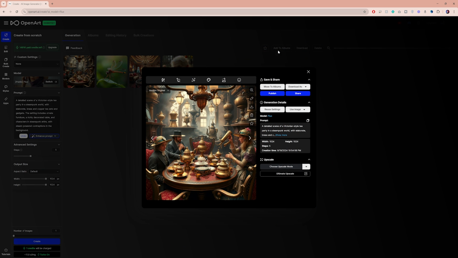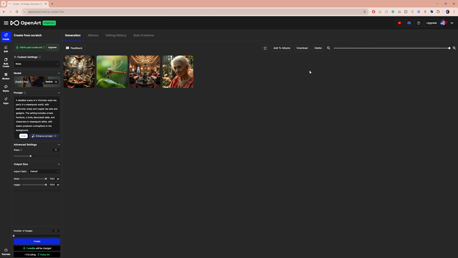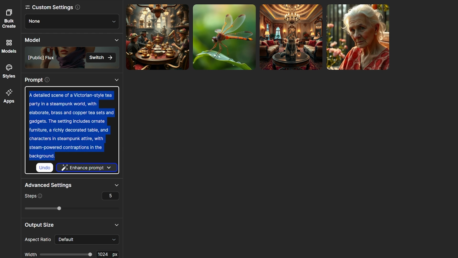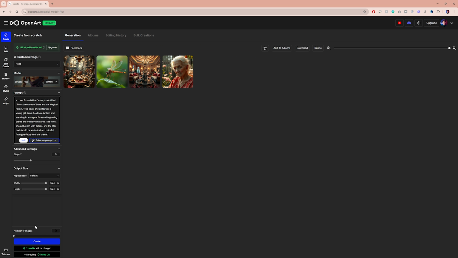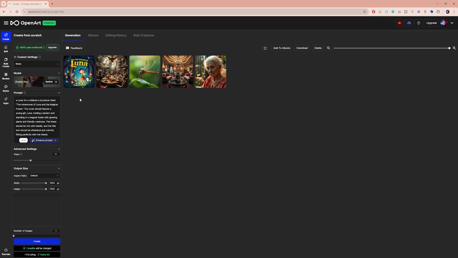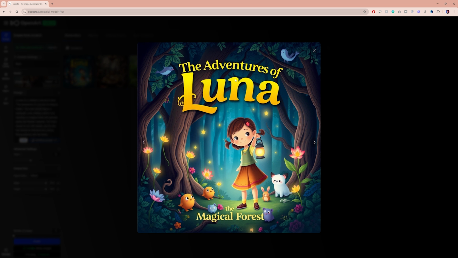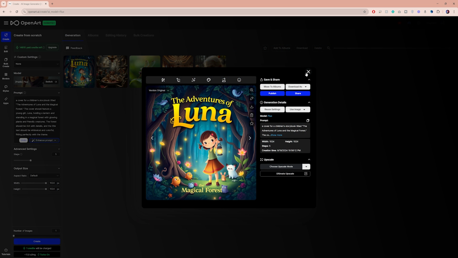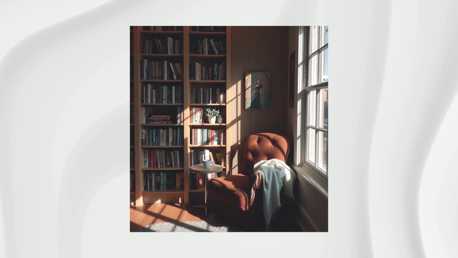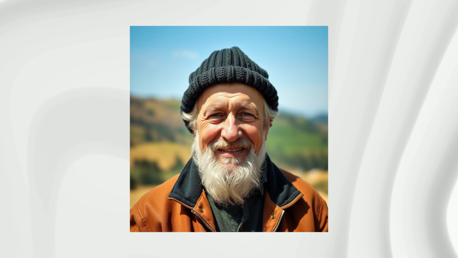Now, the real test for Flux is generating images with text on them. So let's try a new prompt to generate a cover for a children's book and click create. Now look at that, it generated exactly what I asked. The text matches my prompt word for word, and the overall design quality is really good. And I've tested various image types such as interiors, macro shots, portraits, and more.